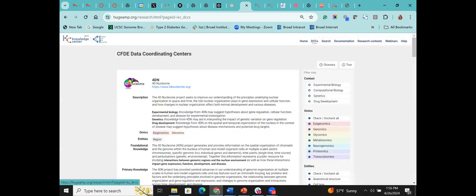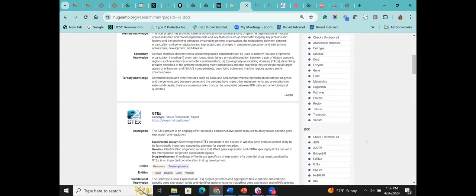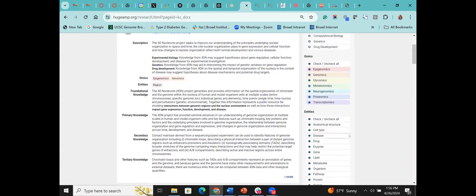This is a lot, but it's also a start. It's the idea that each DCC is contextualized by the same things I told you on the front, and you can navigate and pull and play based on those. But you can learn about the foundational, primary, and secondary, and even tertiary knowledge generated in those resources, but also what's available in the KC.